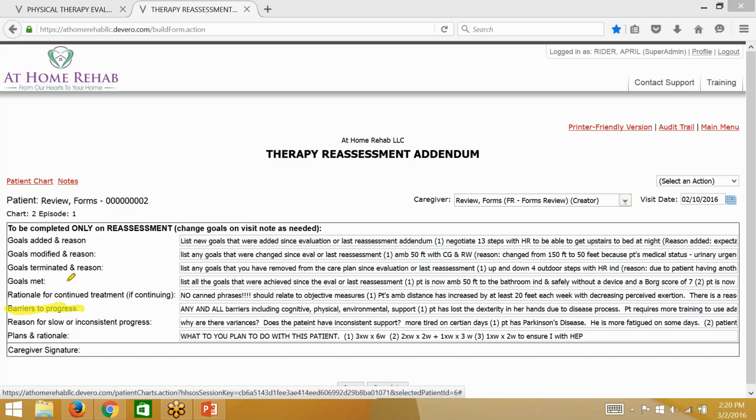In the next section, you want to indicate any reason for slow progress or inconsistent progress. And you also want to state your plans and your rationale for continuing. So you want to state in the plans exactly what you plan to do with the patient: frequency, duration, and plans.